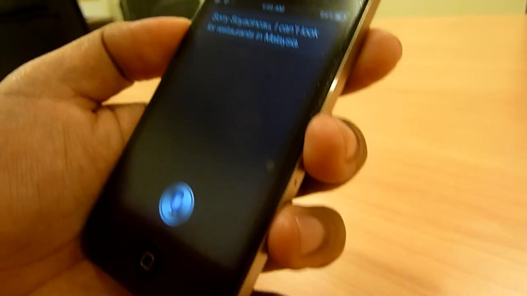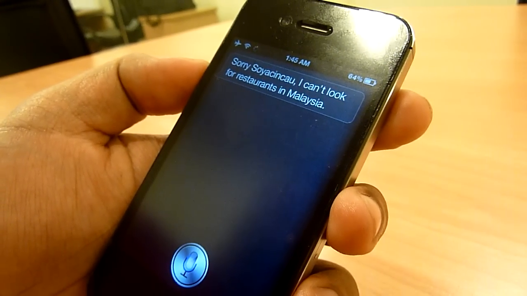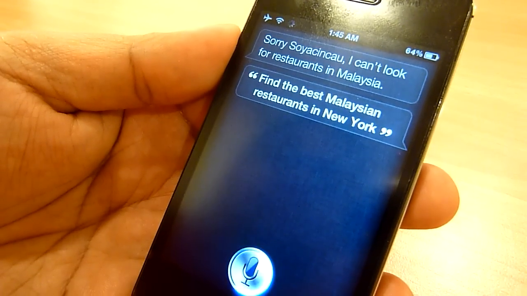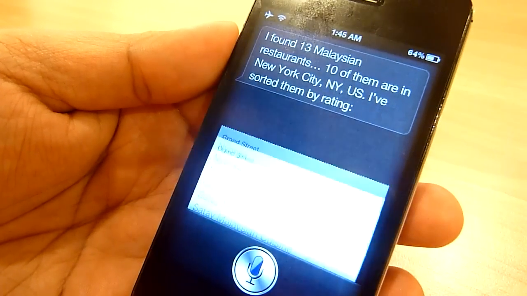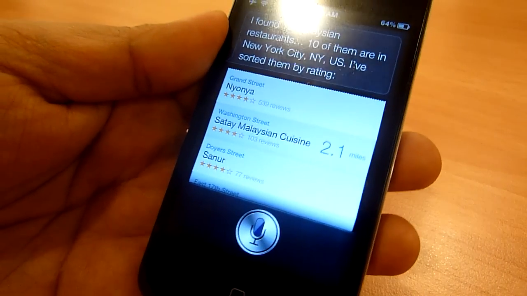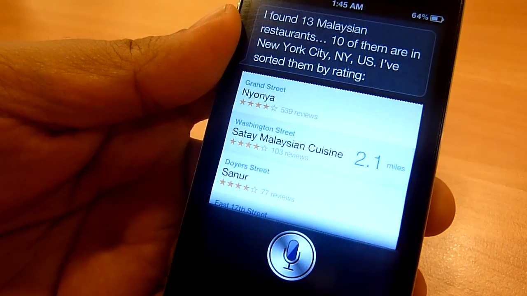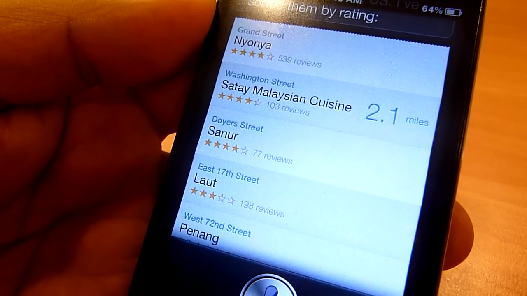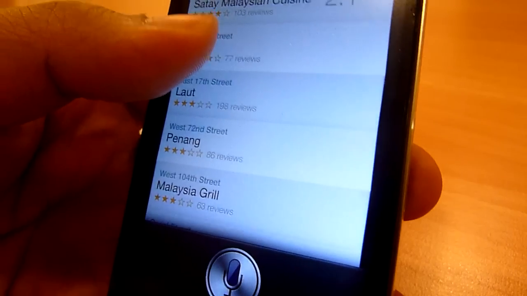Find the best Malaysian restaurants in New York. I found 13 Malaysian restaurants. 10 of them are in New York City, NY, US. I've sorted them by rating. So there you go. If you want to look for things in the US, Siri can help you with that.